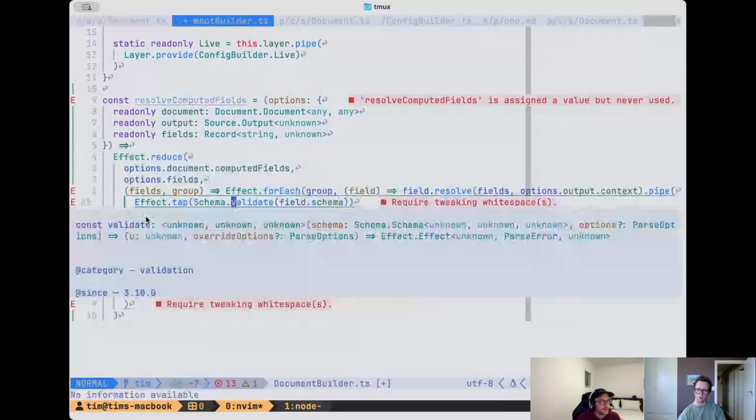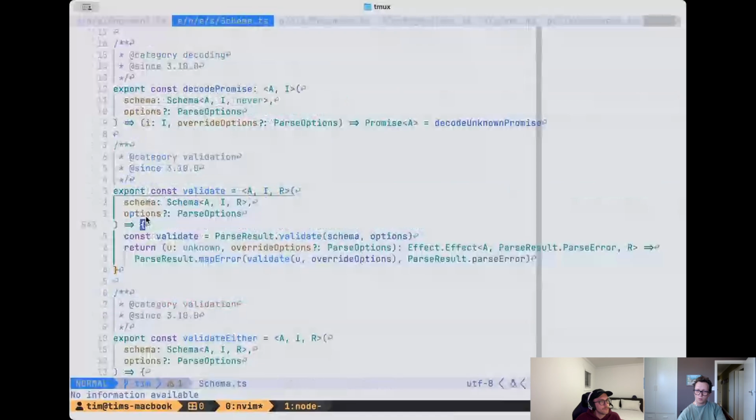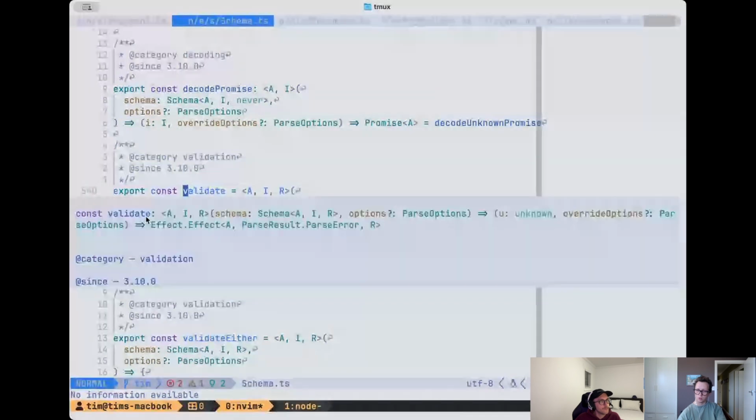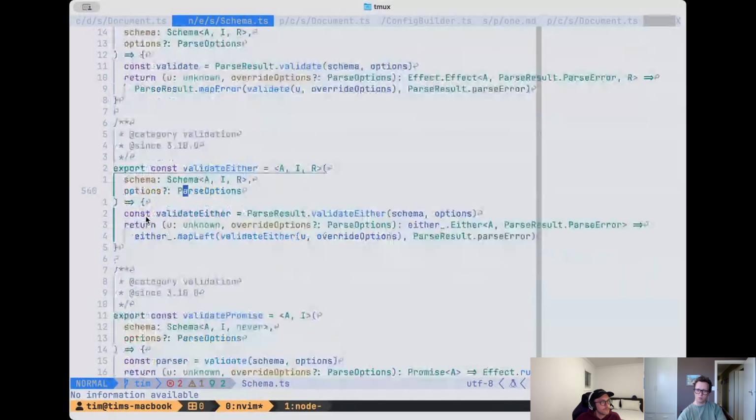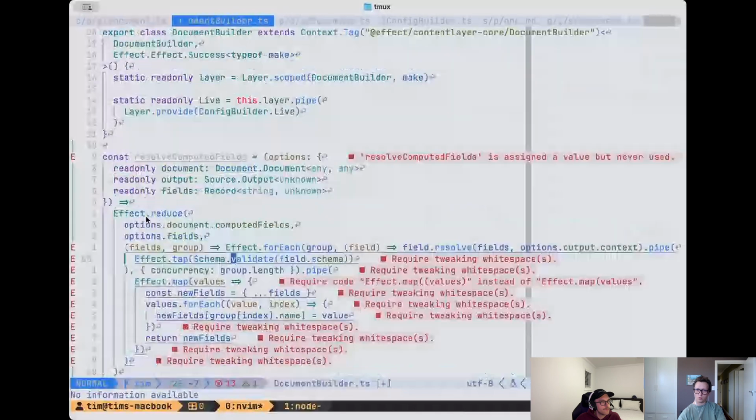What does validate do? It doesn't have a return type there. Validate takes an unknown, ensures it's a... Yeah, that's fine.